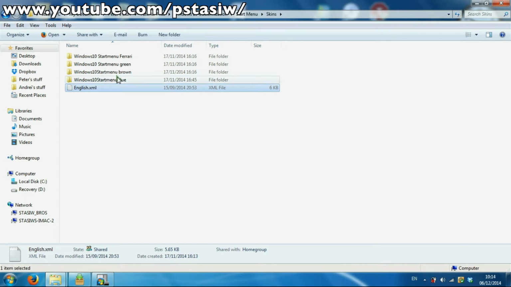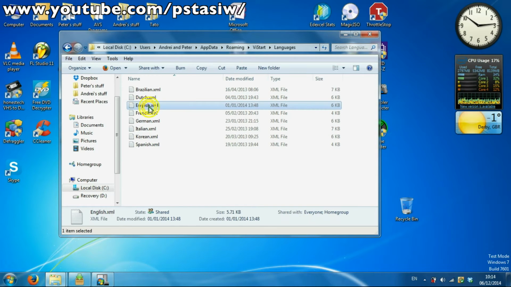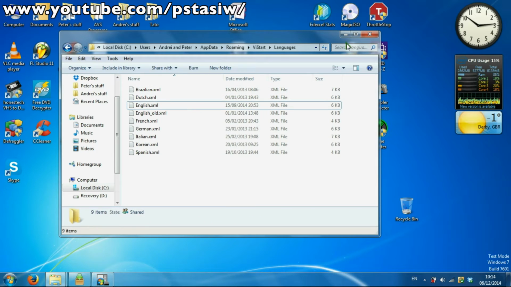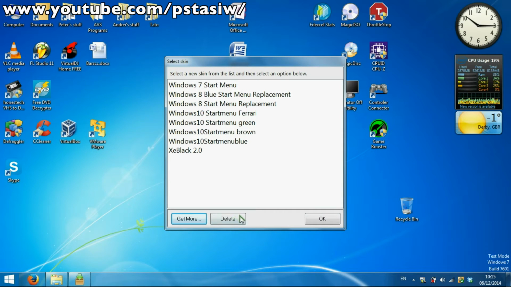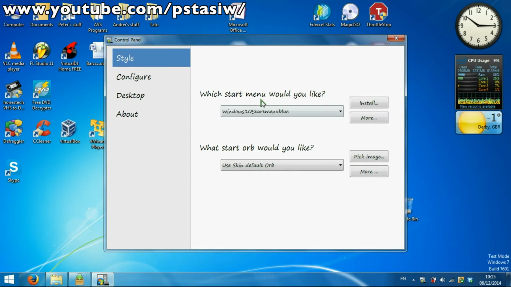And once that's doing that, you can copy the English.xml, so this one, into the languages folder in this one. But don't replace the English one. You don't want to do that because you might need it. So just OK that. Hear that? Oh, it keeps getting weird. I've already selected a skin. Just ignore that. Windows Start menu blue.